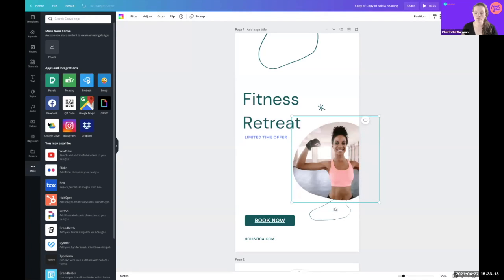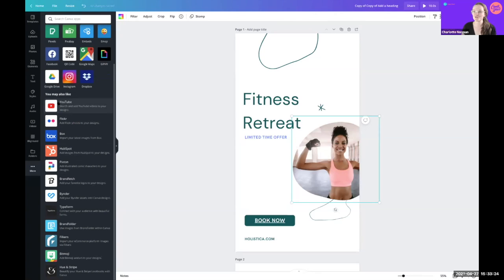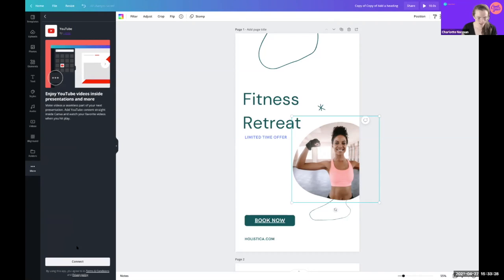For me, I find the Google Drive integration really valuable. If I have images in there, I can pull images from the Google Drive functionality into my designs directly. Same goes for Dropbox. The one that I actually probably use the most is YouTube. You can connect your Google account or your YouTube account, and then you can insert any YouTube videos into a design.